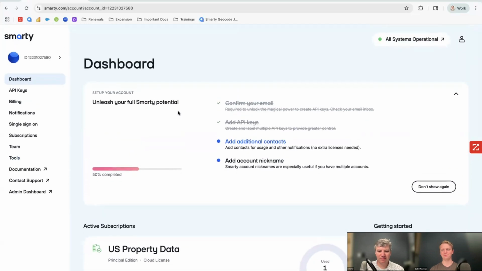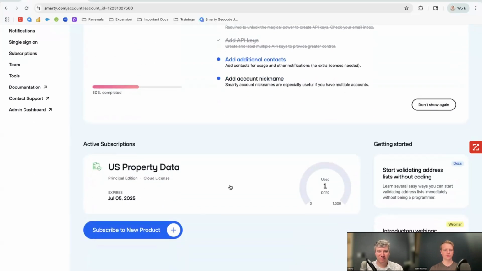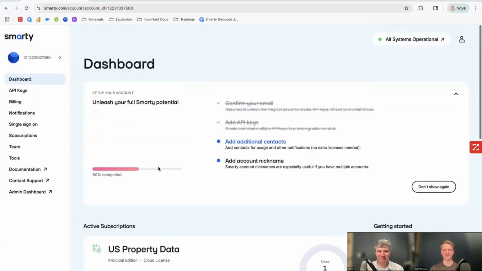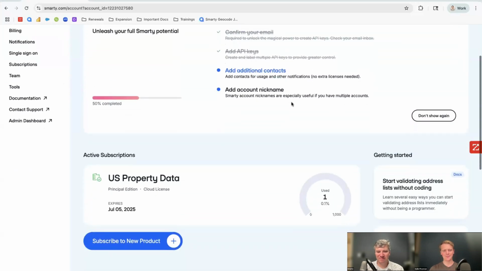The last thing on this dashboard that's incredibly helpful is these active subscriptions. So for me, I have our US property data subscription active. There's going to be a whole bunch of them. In fact, the majority of you will probably see right here, it'll say address verification. Additionally, just to clarify for anyone who is confused, this box up here that says set up your account may not be there. If it's not there, someone on your team or you have already set up your account.